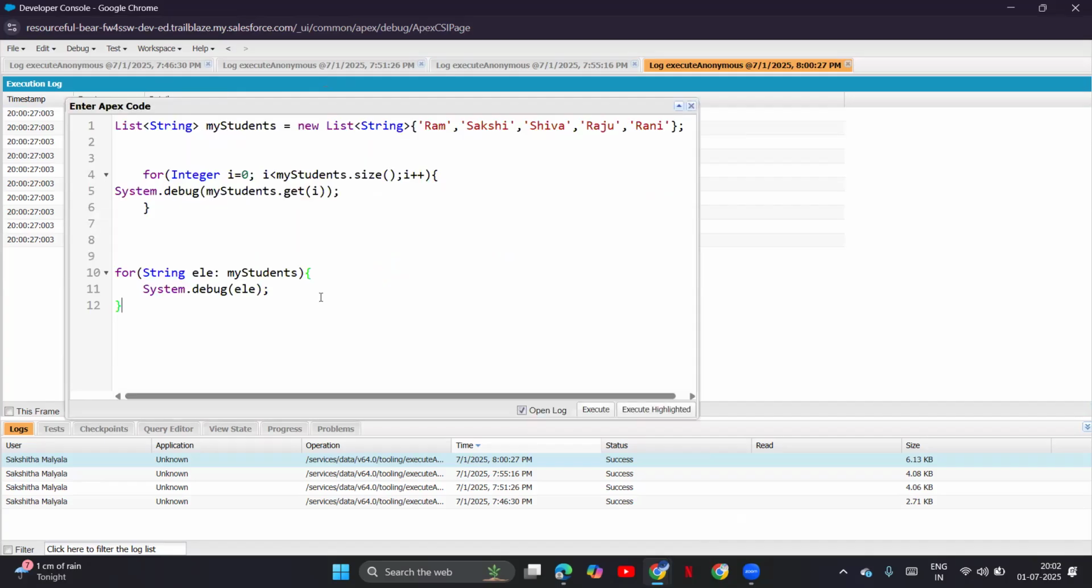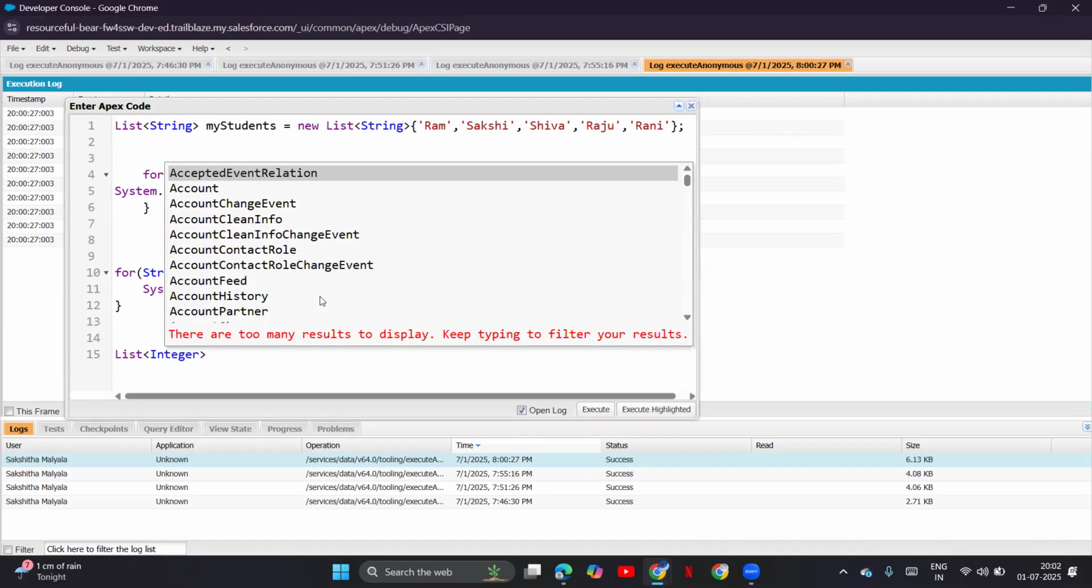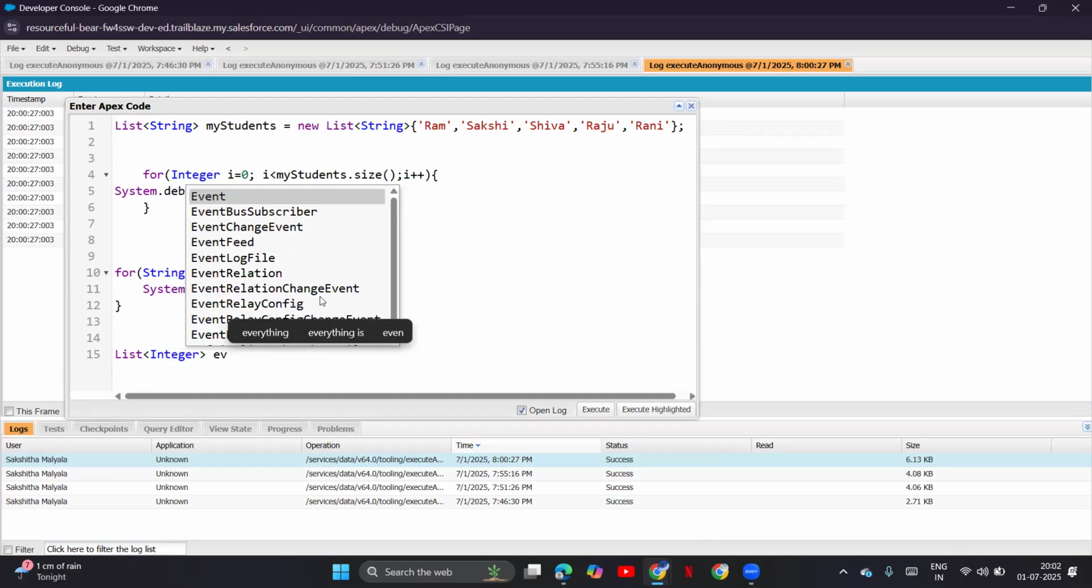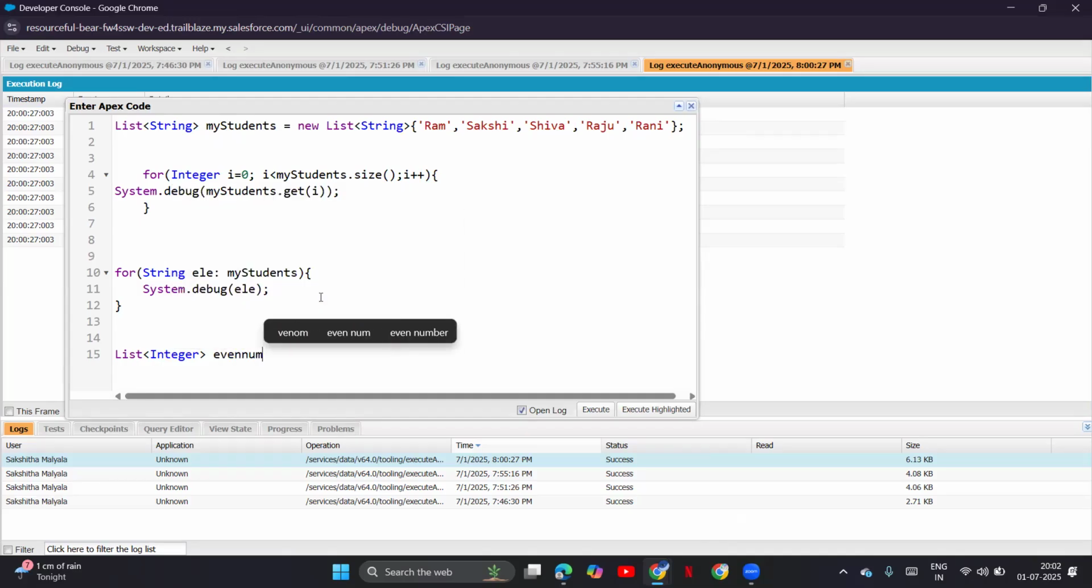Now, Sakshi, create a list of even numbers. How will you do that? Yes, correct. Even numbers belong to the group of integers, so the data type is integer. The name you can write as anything, like evenNumbers.